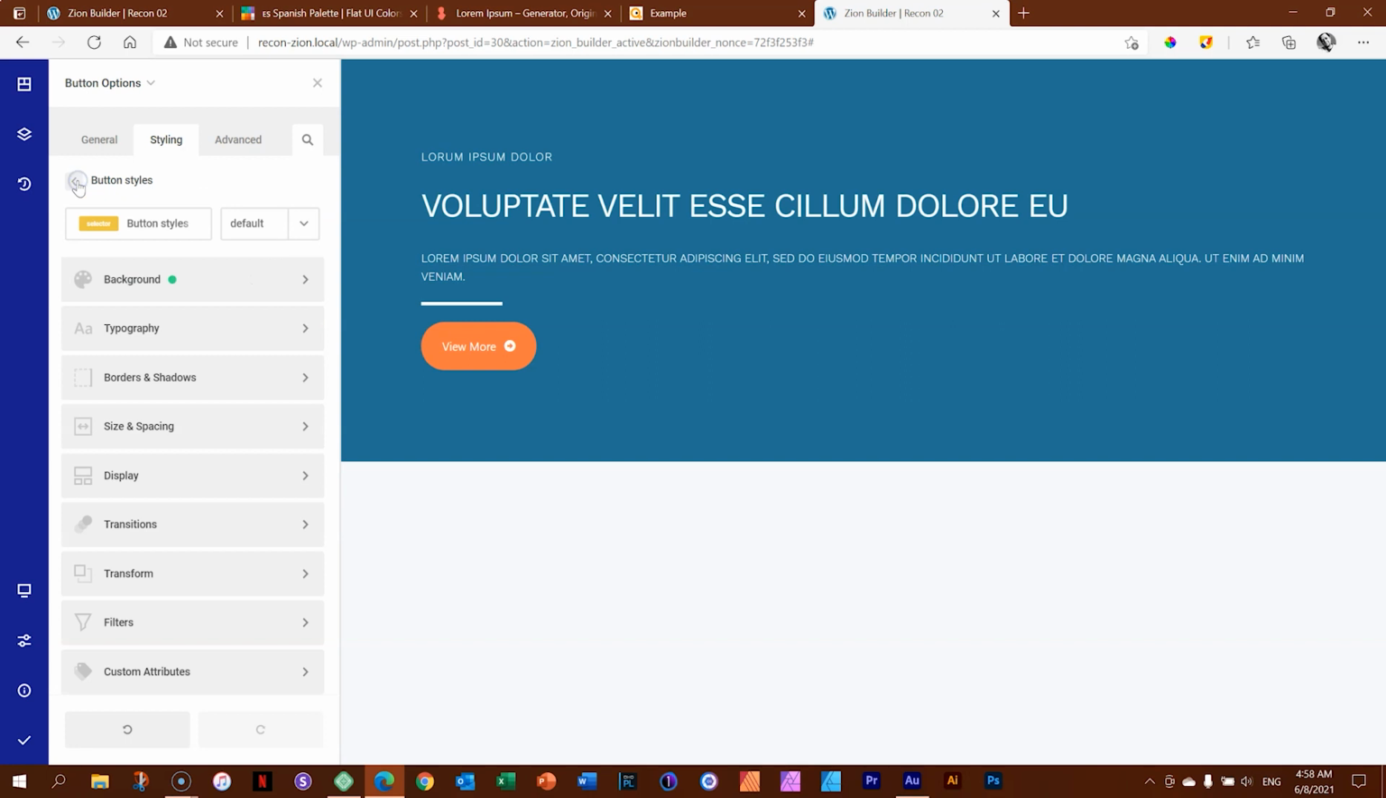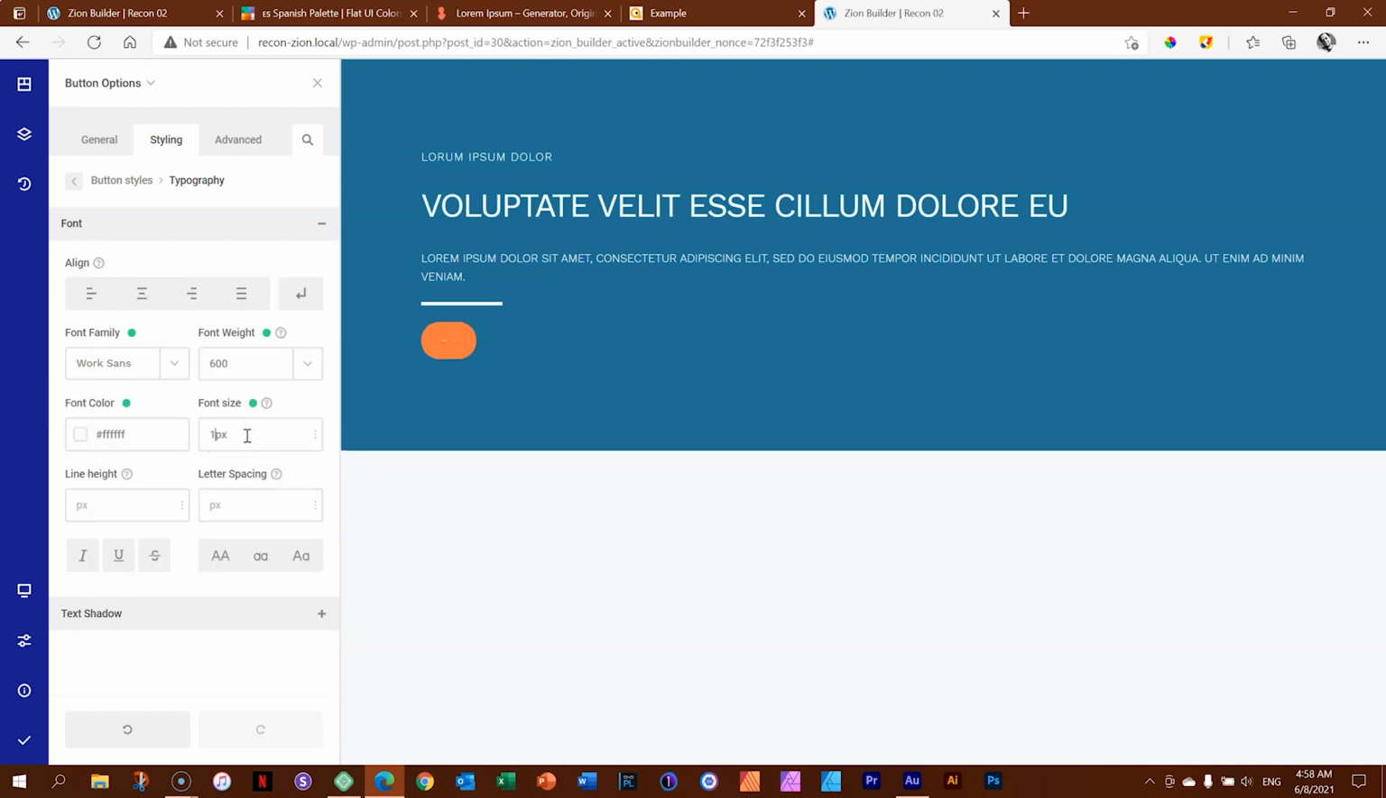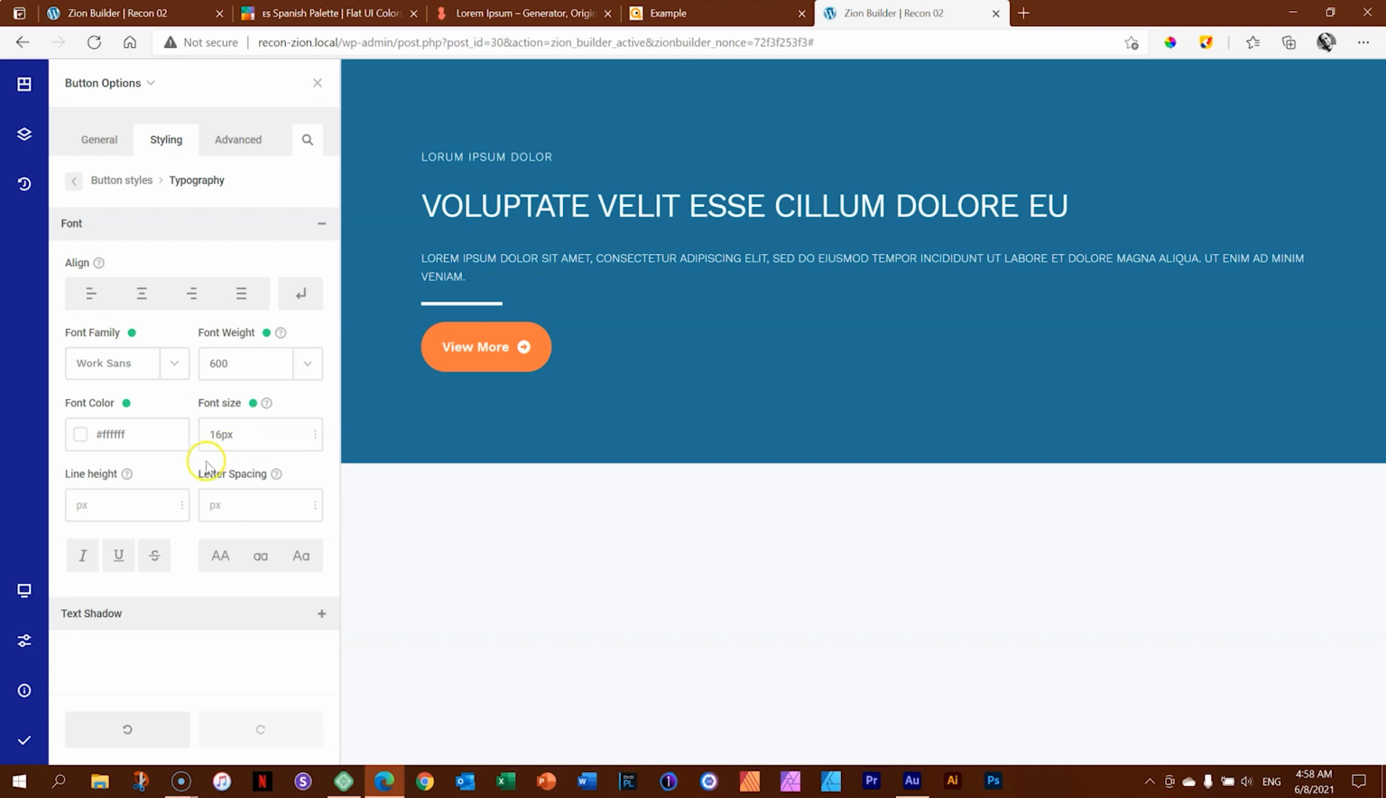So click back on button styles, typography. Let's make our changes first here. We put it on work sans. Font weight, I'll make it a little bit thicker to 600. Color, for good measure, I'll put it on white. Pixels, 16. And then letter spacing, I'll leave it there. We just make it uppercase.